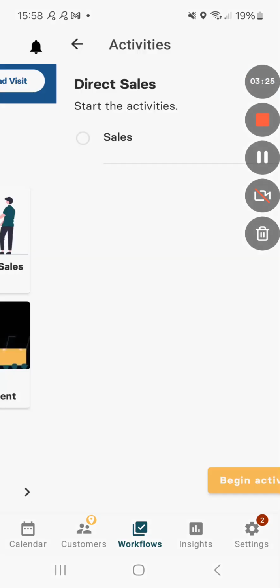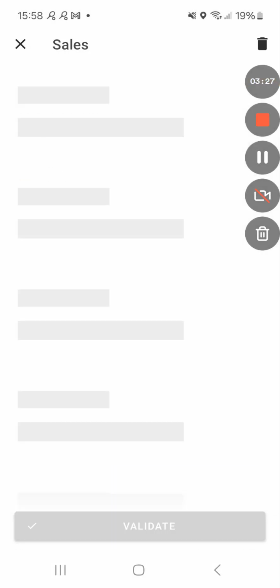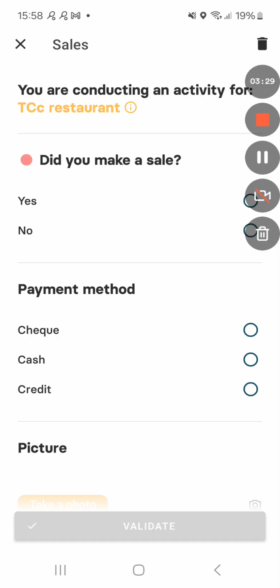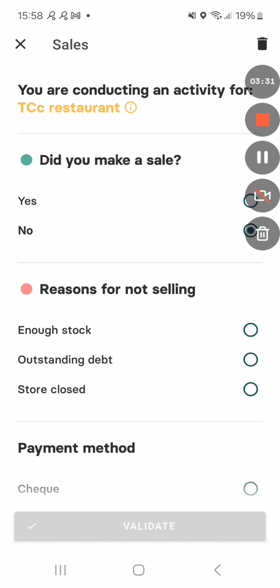So I click there, direct sales, and here I have a form. Did you make a sale? Yes, no. If I put no, I have to justify. So interesting for you because you'll have some data, some information on why you're not doing sales, so reasons for not selling. It will be important for your strategy. As I mentioned before, you can personalize almost all the things. So here, reasons for not selling. If you have other reasons, you can add them.